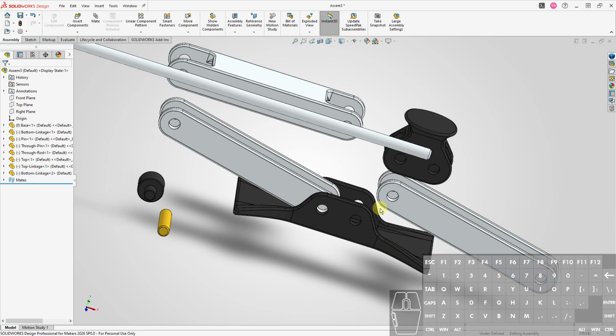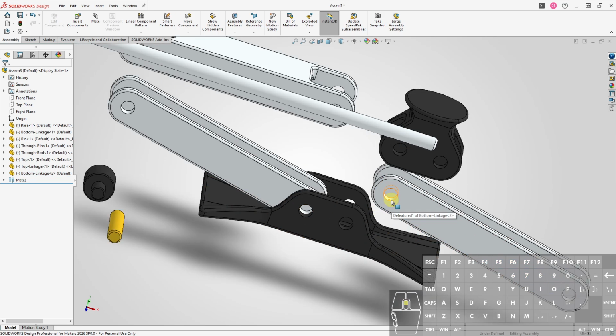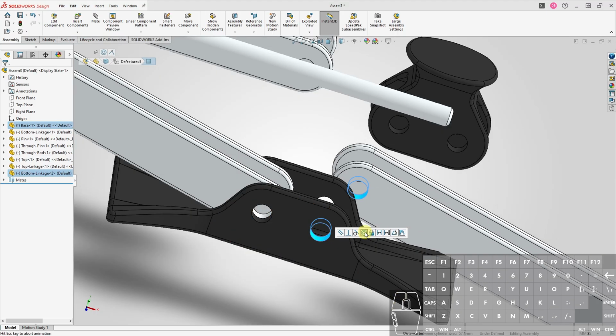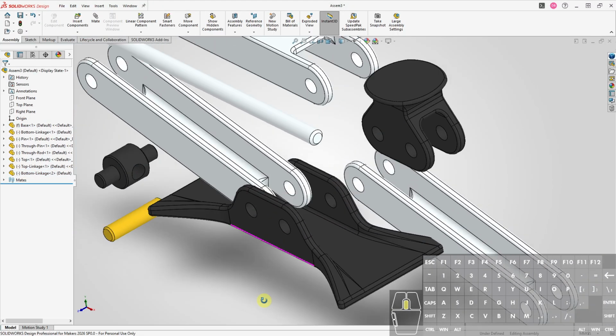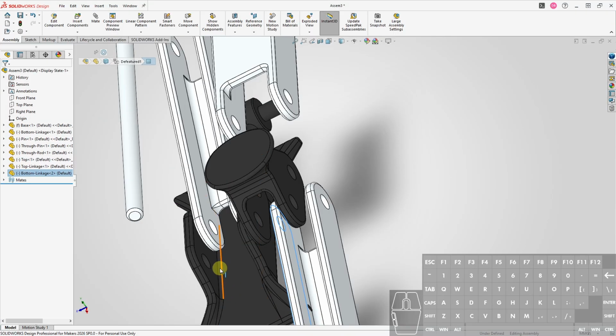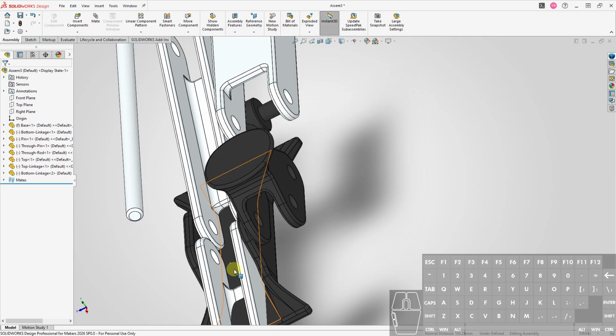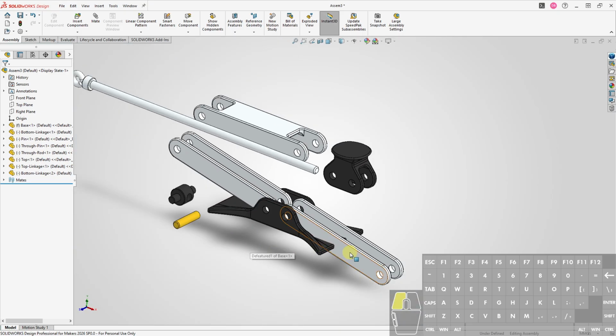To make a copy of this, I'll just Control left click and drag to make a copy. And then start making the same mates. So we'll make this concentric with this guy. And then this coincident to this face here. Okay, good.